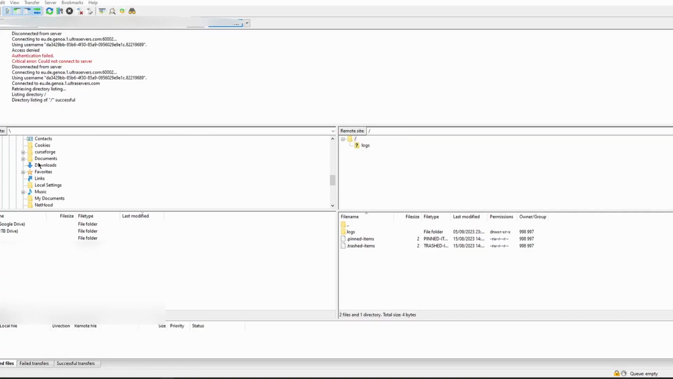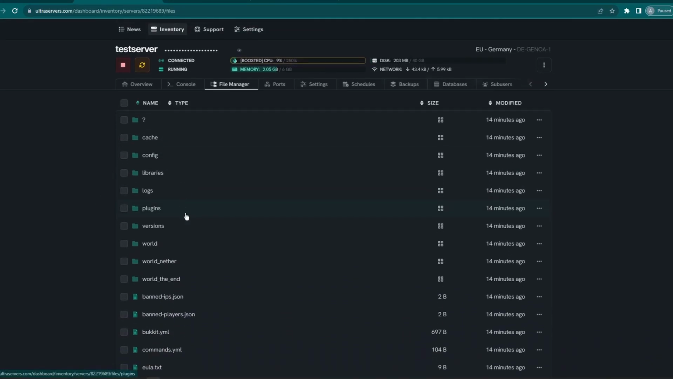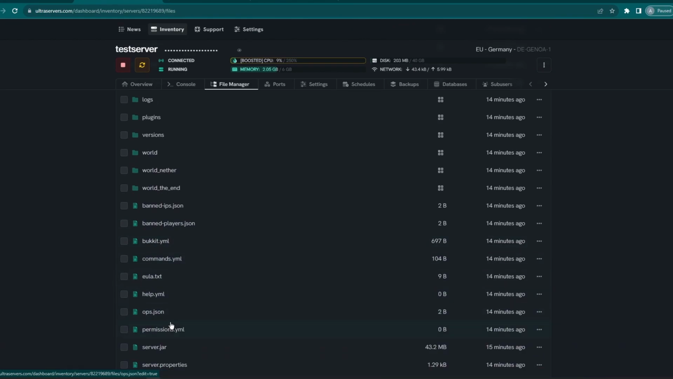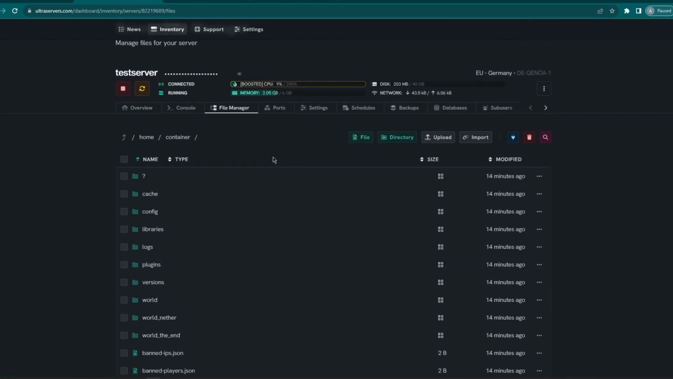So the next thing you'll need to do is connect to the file manager using SFTP. We already have a guide for this, so you can click the info card in the top right to see how to do that. But for this video, I'll just let you know you need to upload the file via SFTP and then extract it in the file manager. Once you have uploaded and extracted the backup, it should look like this, and then your world should be completely playable and it should be restored to the state that you downloaded the backup in.